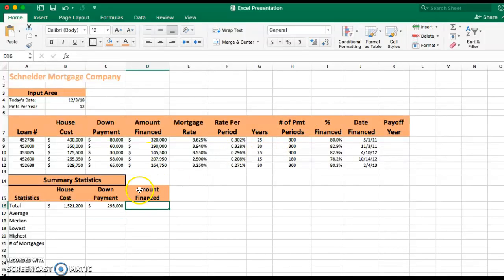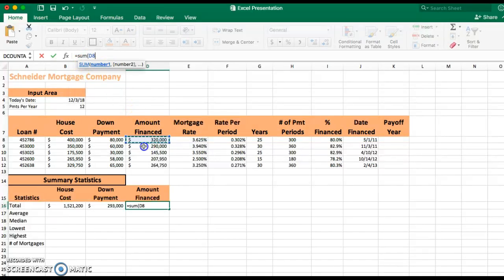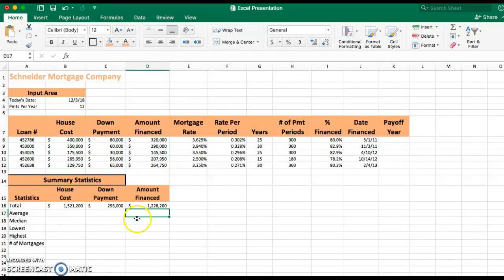And then we could also just do amount financed using our first way. End parenthesis. And there's our amount financed. And that is how you use the sum function in Excel.